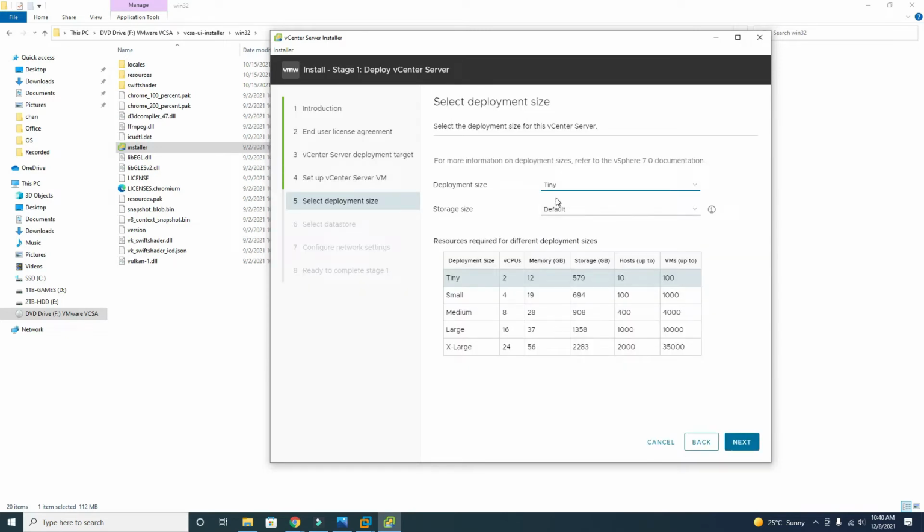As I told you earlier, there are many options. It depends on your environment. You can choose tiny, small, medium, large, or X-large. Each one has a very different compute capacity. Tiny means 12 GB memory is enough, and small means 19 GB memory. Storage is 694. Medium is 28 GB memory, large 37 GB memory, and X-large is 56 GB memory. It depends on your environment. You can choose, and now I'm going to choose the default tiny. Storage size is default.